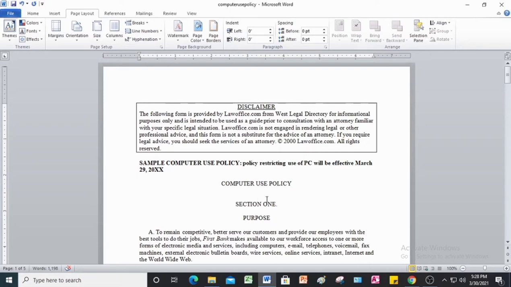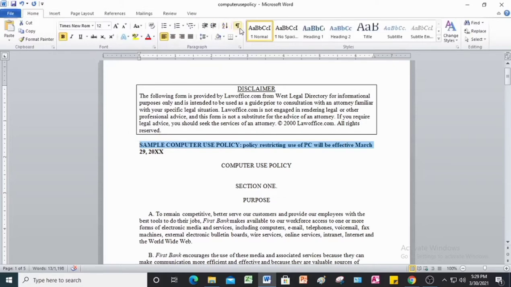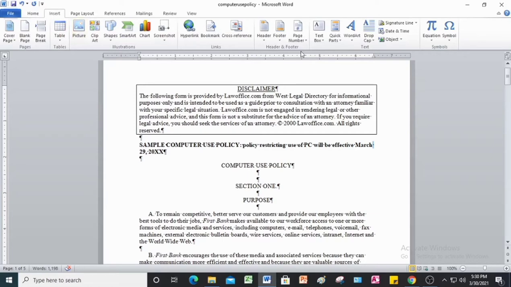Next, instruction number 9, on the first page beginning with the Sample Computer Use Policy, select the hidden space mark after March. So we're going to go to the Home tab, Show or Hide button to show all the formatting characters, and then position our insertion point between the March and number 29. So let's go to your Insert tab, Symbols group. We're going to select Symbol.